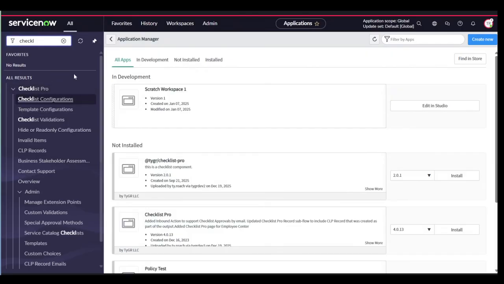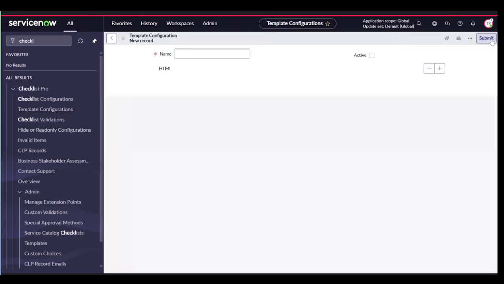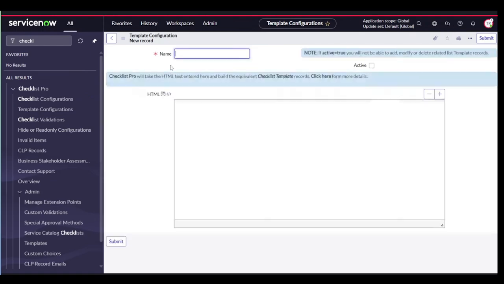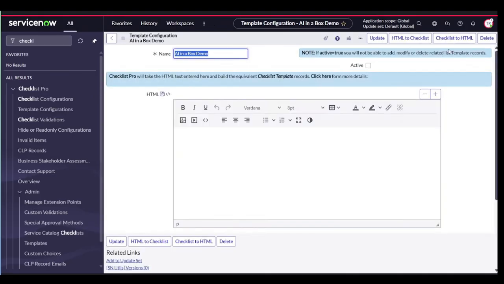All right, well, now what I would normally do is, because we want to install the connector between AI in the box and Checklist Pro, let's just look at this real quick. If I create a new template configuration, let's just call this AI in a box demo. I'll just save it real quick. We have this HTML to checklist and checklist to HTML, but we don't have your little connector here, which is the Ask AI.